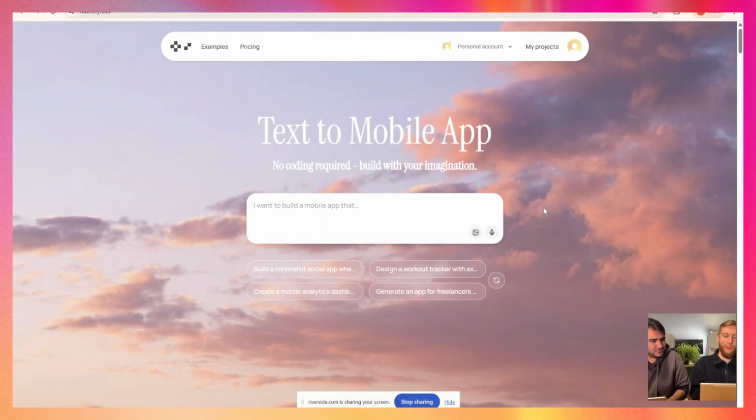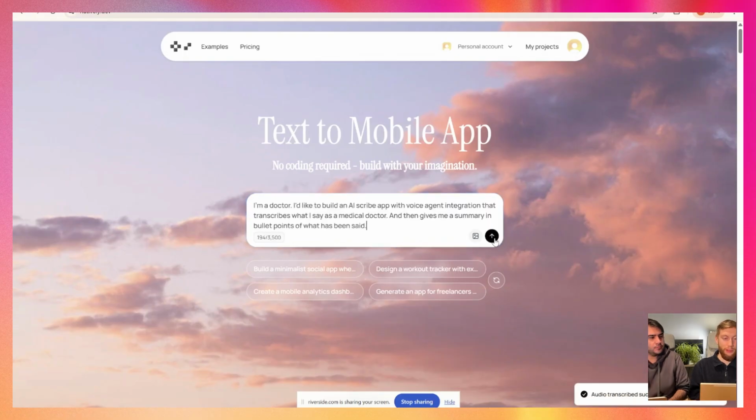Yeah. So I'm going to try a new voice mode here. Hey, natively, I'd like to build an AI Scribe app with voice agent integration that transcribes what I say as a medical doctor and then gives me a summary in bullet points of what has been said. So that's going to become a text prompt, and we're going to convert that into an app now.